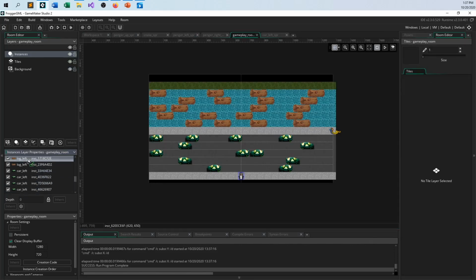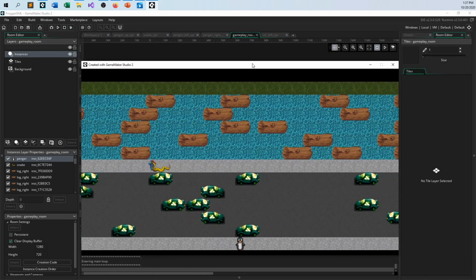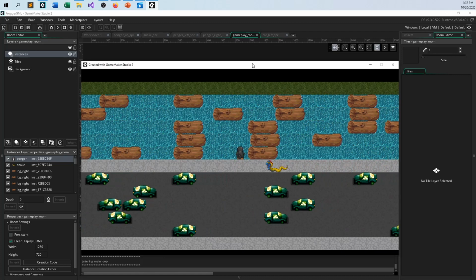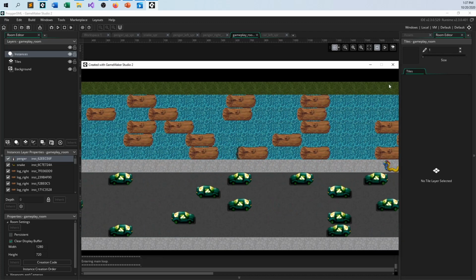But let me see if I just move this up here, move the penguin in my instance layer all the way to the top, and try again. Because everything at the same depth order, everything at the same layer, it's up to GameMaker how it draws it. And so now you see the penguin is being drawn under the log.